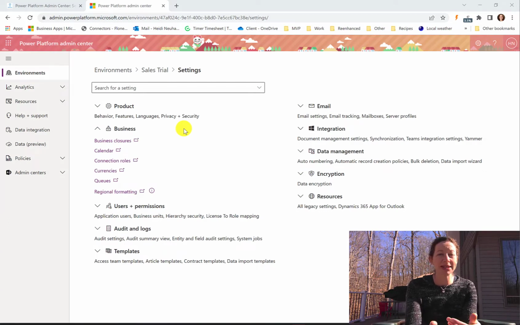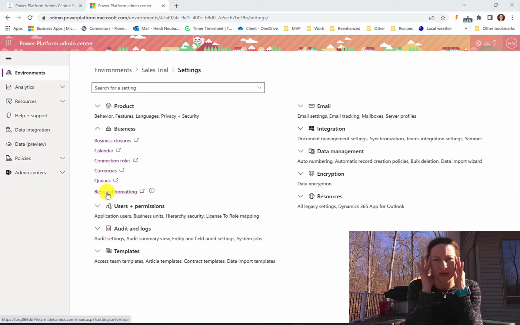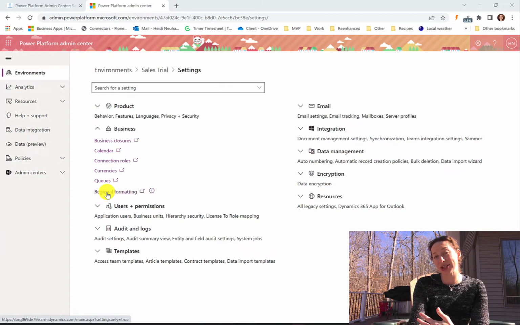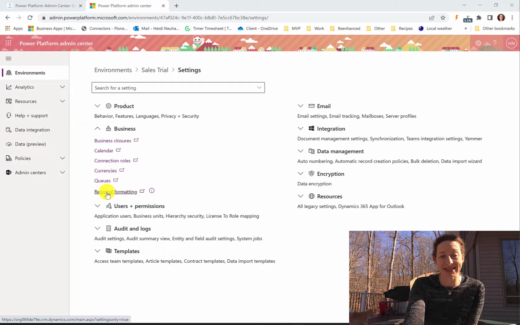So I was expecting to see the service calendar. That's not what shows up. Fiscal year settings does. Regional formatting. What's regional formatting? I had no idea. When you open this, it's your legacy business management area where you can manage all of your business settings.